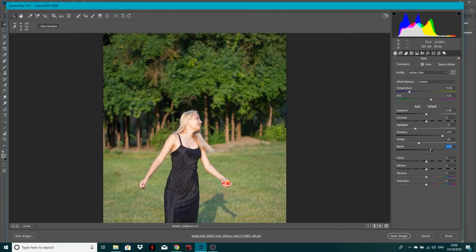Let's modify this. I'm just going to modify my blacks, bring out a little bit more detail on that background, and then bring our highlights down so we've got a little bit more detail in her face. Now we can have a look at the exposure and bring it up or down if we want to. I'm actually going to leave mine as is.